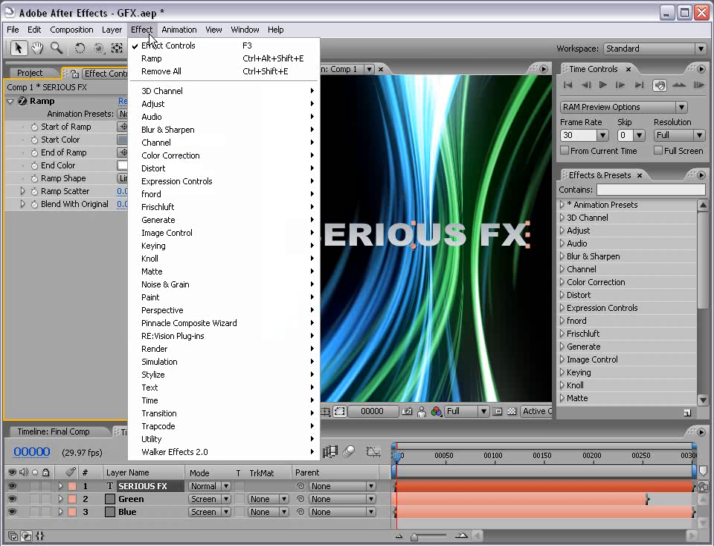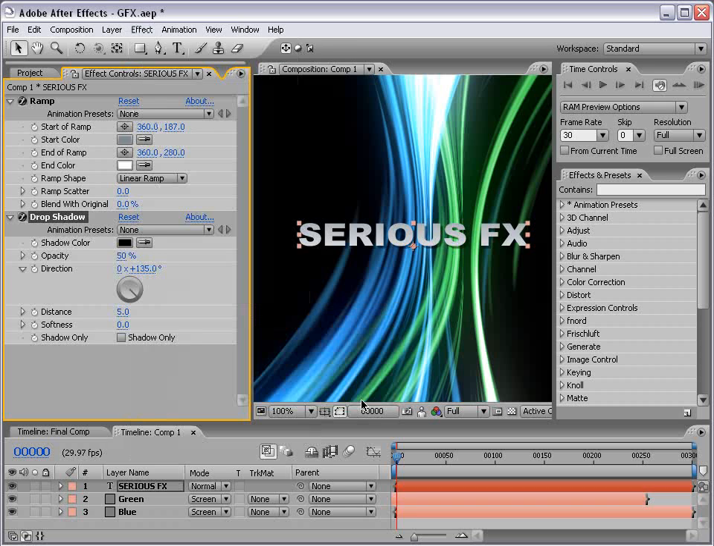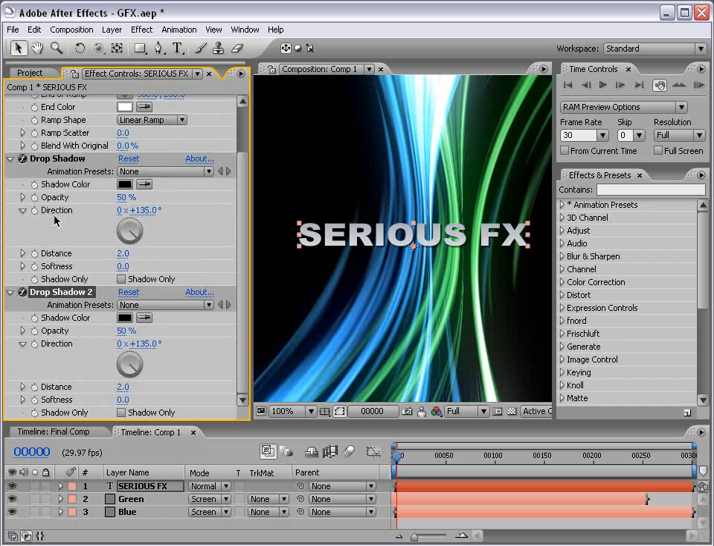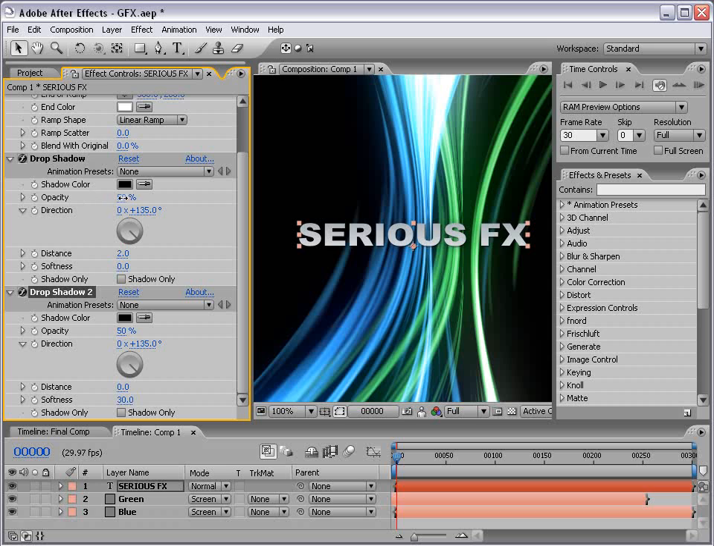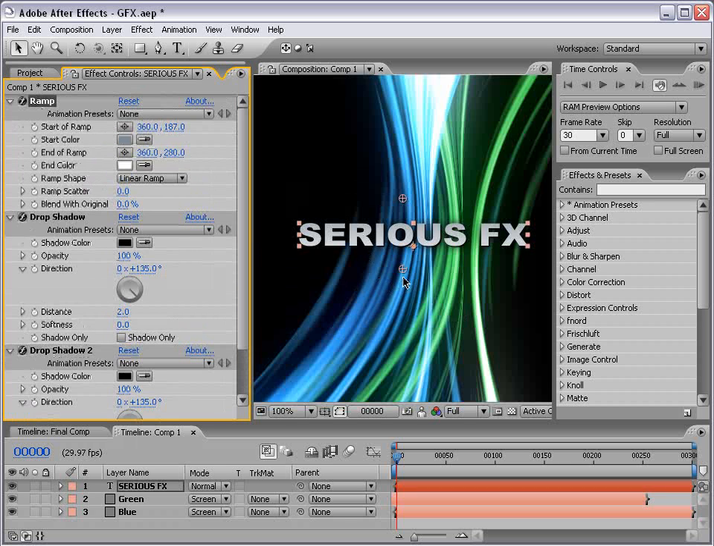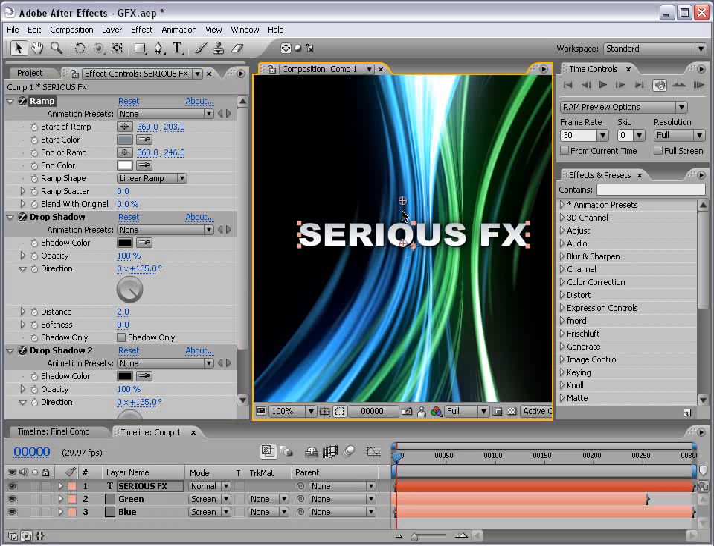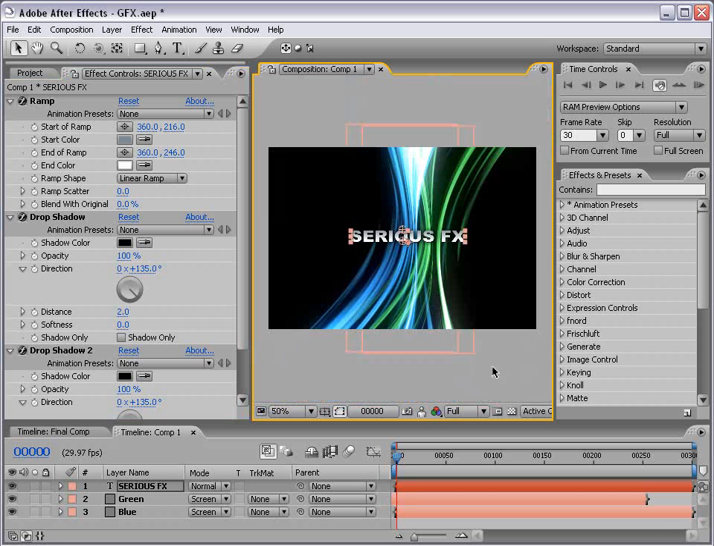Then let's add a drop shadow: Effect, Perspective, Drop Shadow. And we'll set the distance to 2 and duplicate that again. Set the distance to 0 and give it a little bit of softness. So that basically gives us a little soft shadow with a nice harsh shadow. And if we increase the opacity of both of these, we'll be able to see that a little bit better. So that looks nice. And if we go back to our ramp, bring our white color up so that we see that a little bit more distinctly. Okay, so that's looking good.